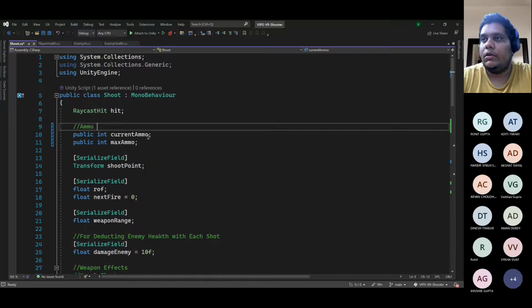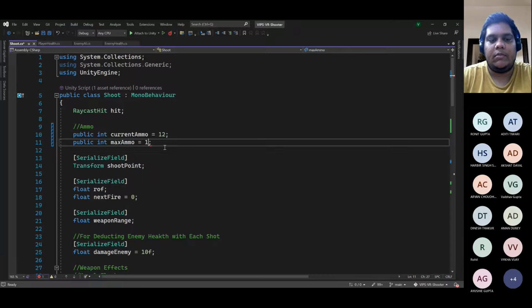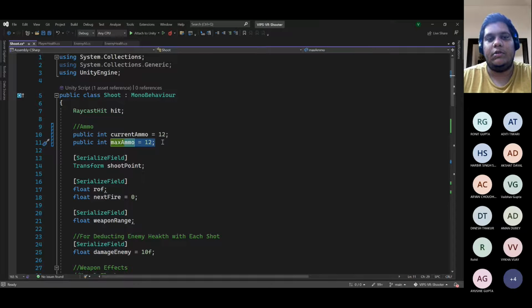And just ammo is fine. So current ammo and max ammo are two variables that we create. Current ammo is 12. This is where we start. Max ammo is also 12. But what is max ammo? Max ammo is the maximum ammo that your pistol can handle, so your magazine load basically. Okay. And current ammo is how much you actually currently have.